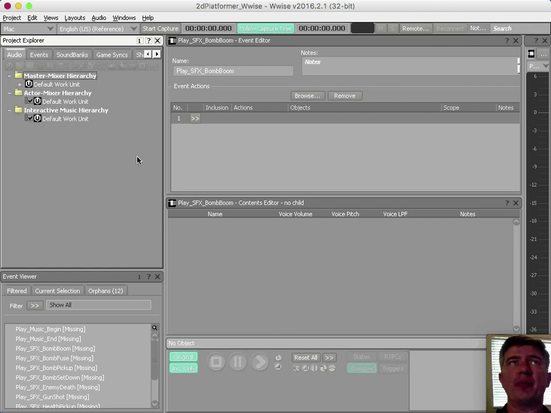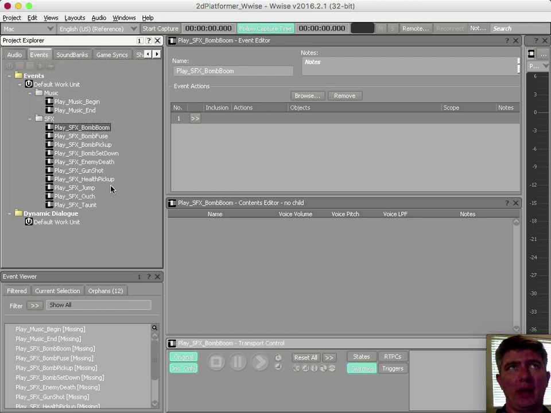So I'm going to start out by creating the music system, setting up the music to work properly in the game. We have two events, when the music begins and when the music ends. So already set up in the game, when the game starts, it calls out this event called play music begin. So when the game starts, this is what we want to do with your music.